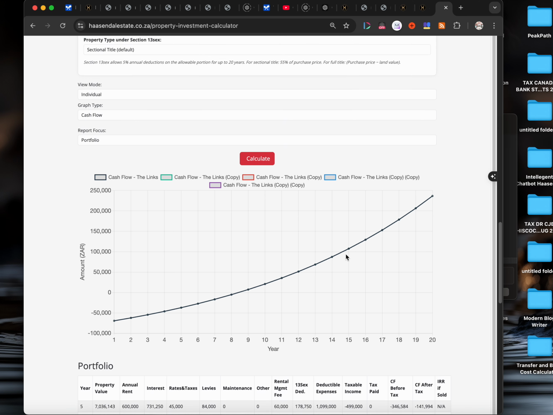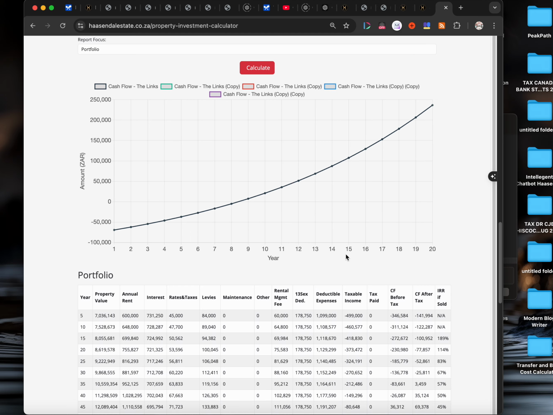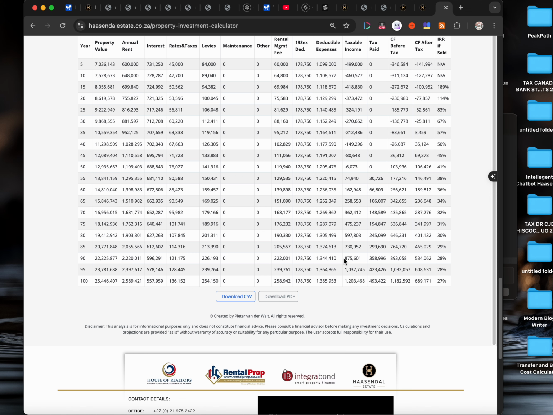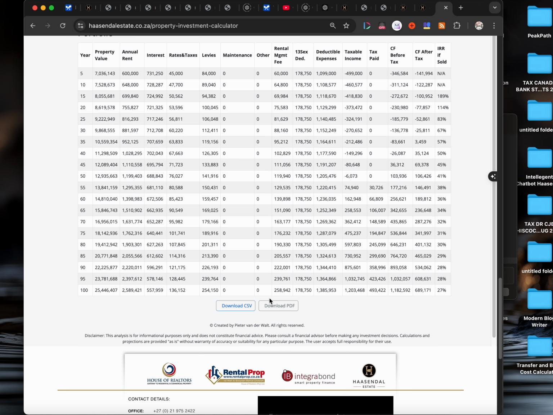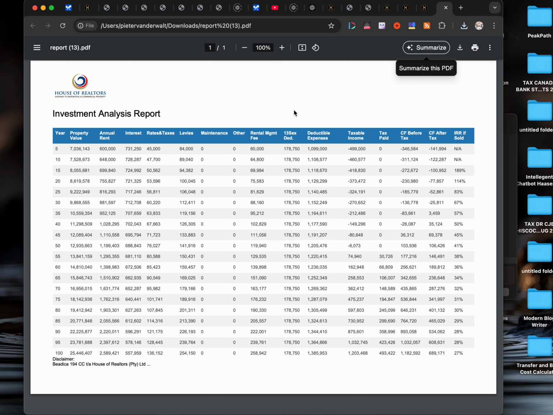So this is a very, very powerful tool. I haven't seen one that's so easy to use. We've designed this. I've made this. It took me quite some time to do this. I built this whole application with AI, and it's very, very useful and powerful. A nice feature is that I can download the report. There's my report, and that's the portfolio view.